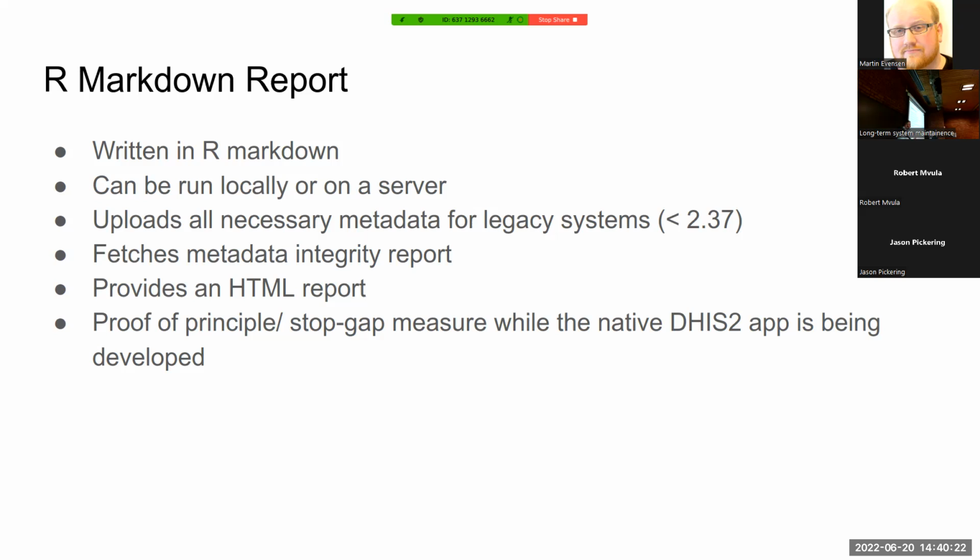It's not that difficult. If you have some experience using R Markdown, you can basically install everything on your laptop, include the credentials to a DHIS2 server, and then the R Markdown report will upload all the necessary metadata as SQL views, run through all the SQL views, and what you get back is a report, essentially. The idea being eventually that all of this would be done through the native DHIS2 user interface through an app as opposed to this R app, basically.